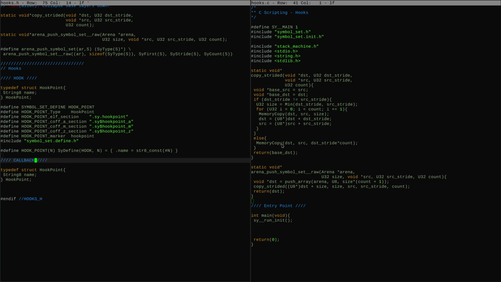Hook point becomes process. And hook becomes process. Now here, hook becomes hook point. Okay, good. So again, just storing its name.